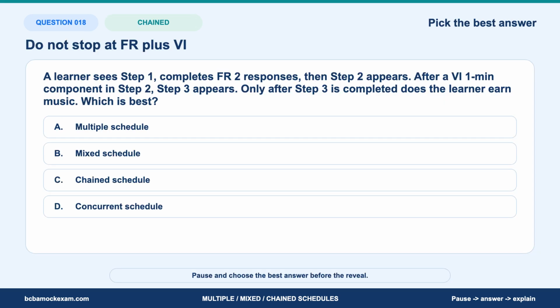Question 18. Slow down and locate the transition cue. A learner sees Step 1, completes FR2 responses, then Step 2 appears. After a VI 1-minute component in Step 2, Step 3 appears. Only after Step 3 is completed does the learner earn music. Which is best? The choices are A, multiple schedule, B, mixed schedule, C, chain schedule, D, concurrent schedule. Pause now and choose the best answer.